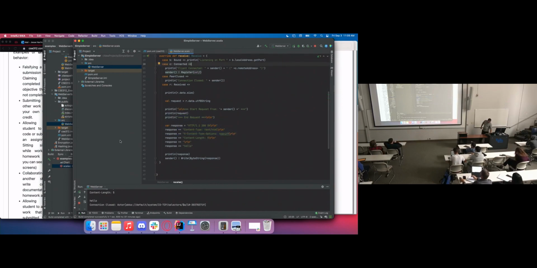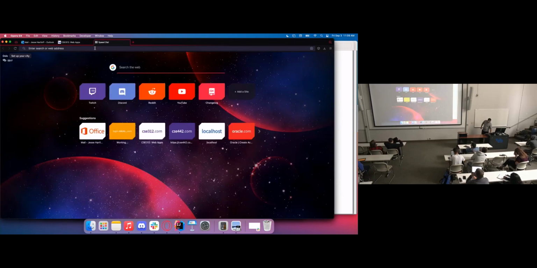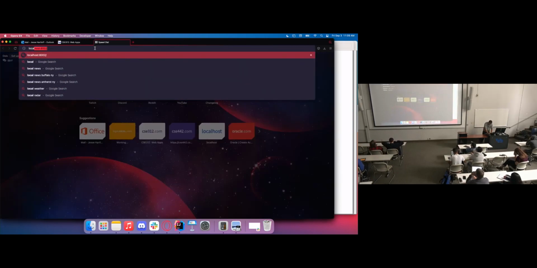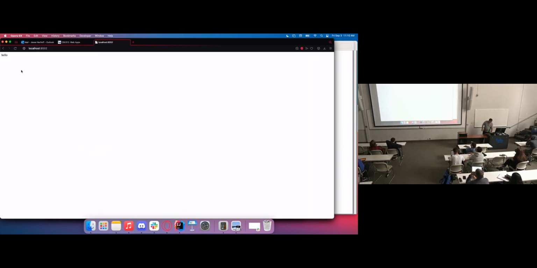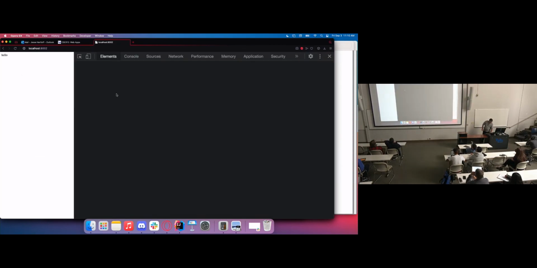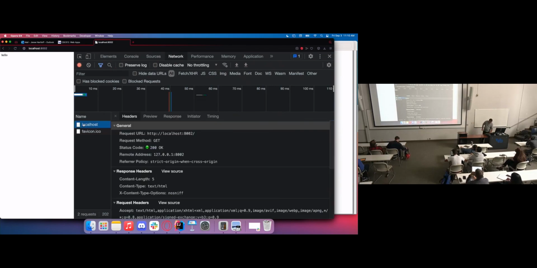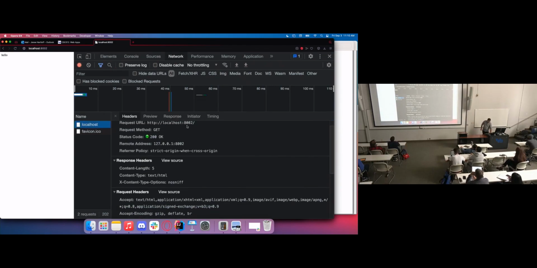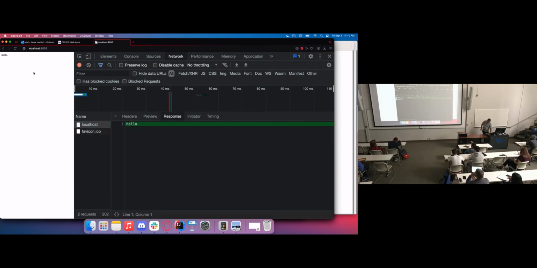So I have this server already running. So I'm going to go to a special host name called localhost, which means this machine. Don't leave the machine. Port 8002. I want to have my console open. And I can see that I made a request and got the response with these headers. The response was just hello.